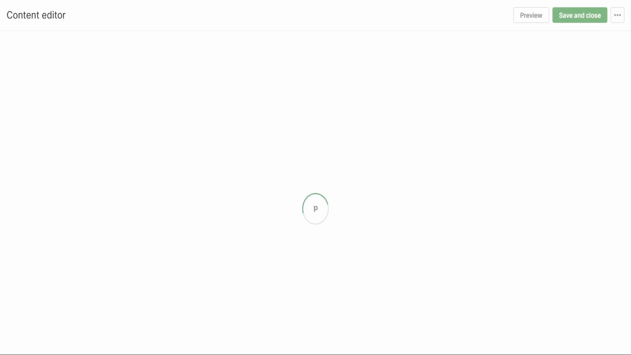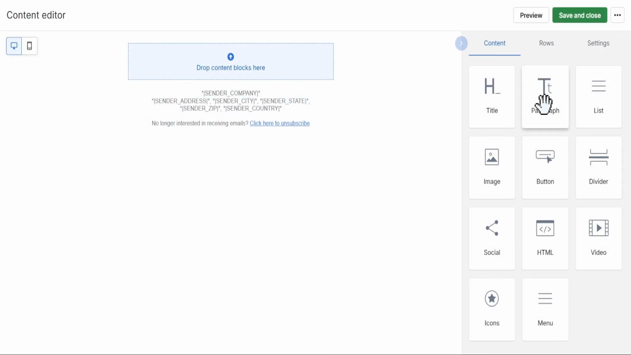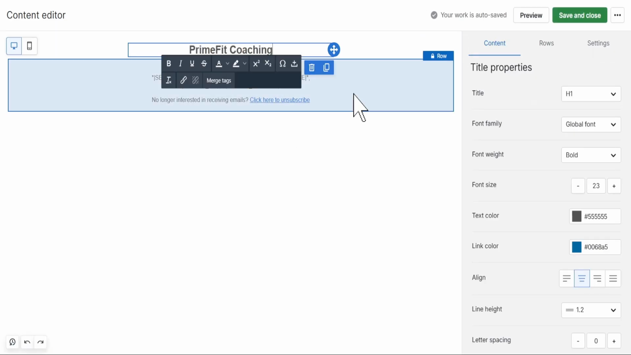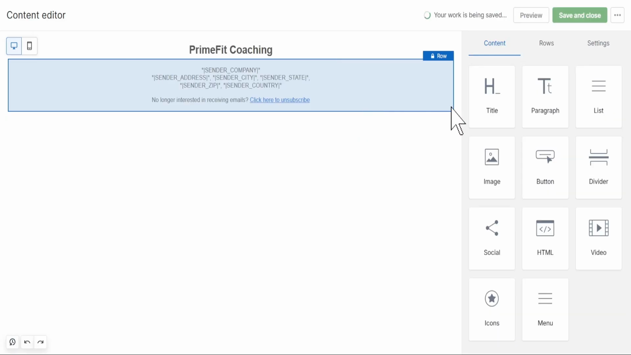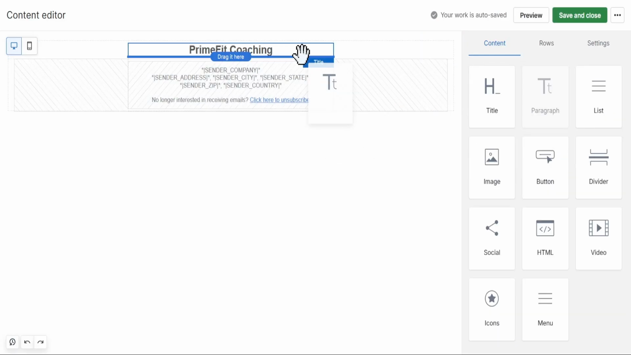Now, create your content. Click Create New, then choose Start from Blank so you have full control of the layout. In the editor, drag a title block onto the canvas and type your headline. Make it attention-grabbing and consistent with your subject.